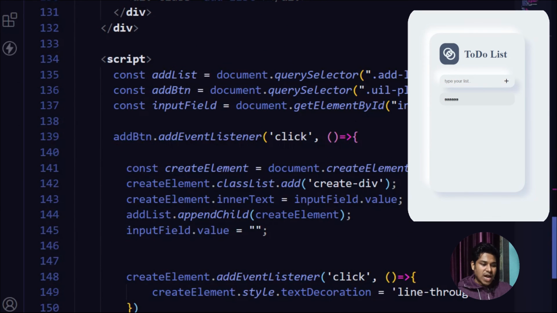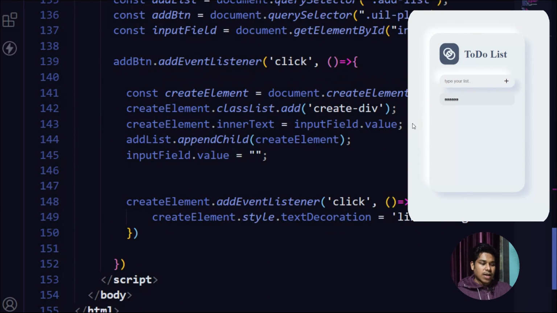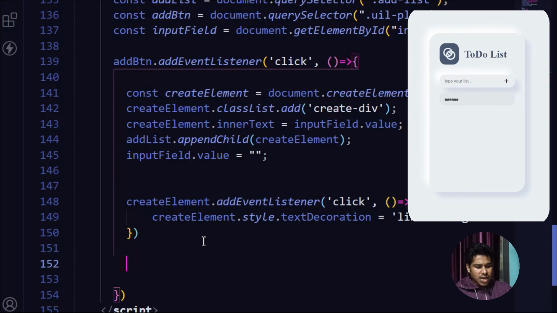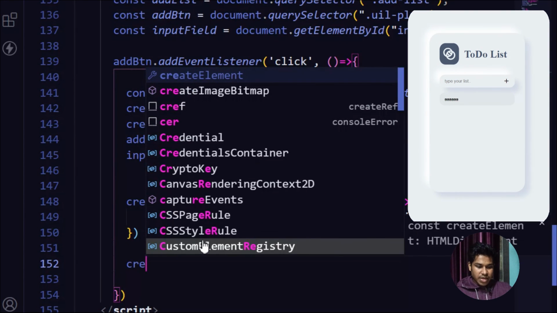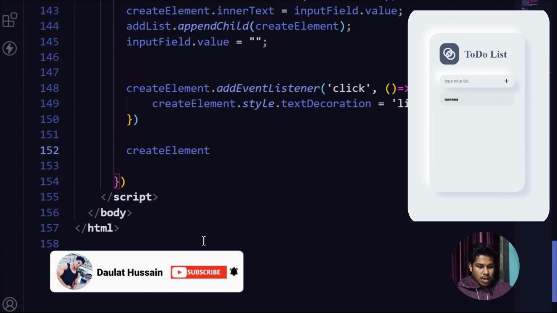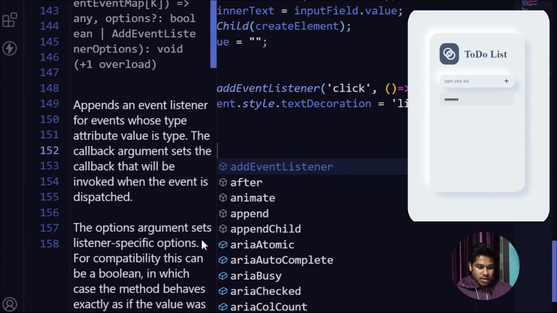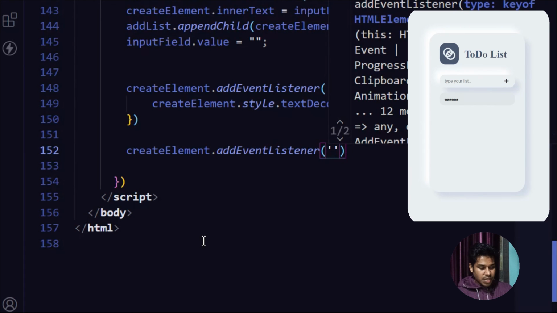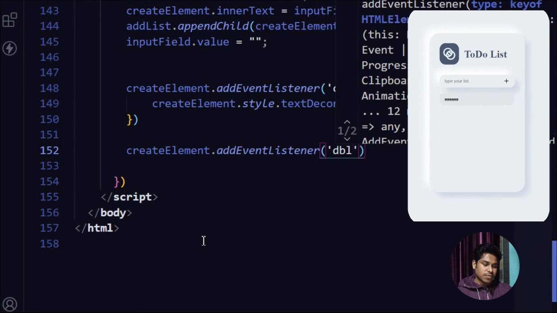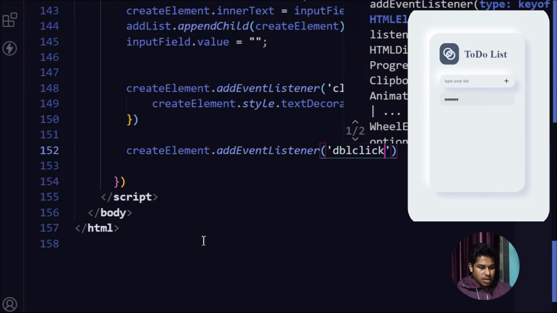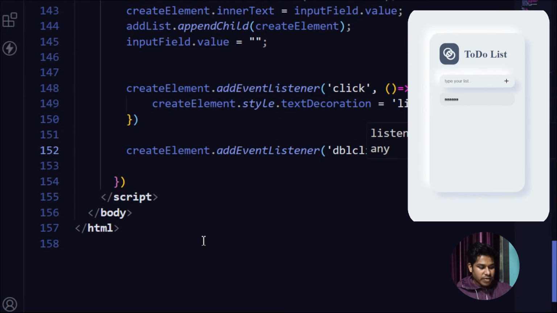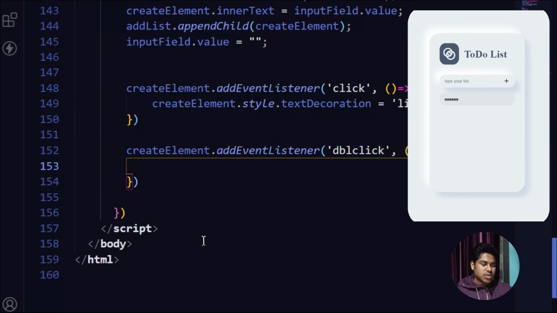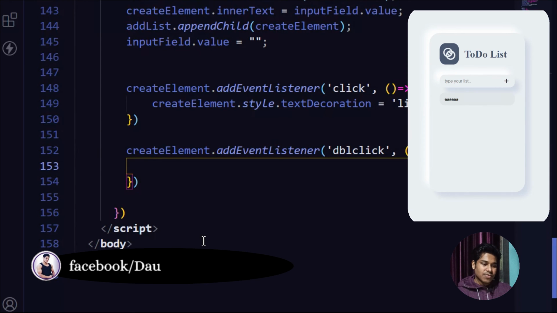Now I want to add one more event listener, which is called double click, and on the double click I want to remove this. I want to remove this div from its parent. I can do it very easily. I'll come here and simply add an event listener on my createElement. This time I'm looking for a double click. So dbl, this is the form of double click, then click, and I can call the callback function, an arrow function. This time I want to remove this div from its parent.